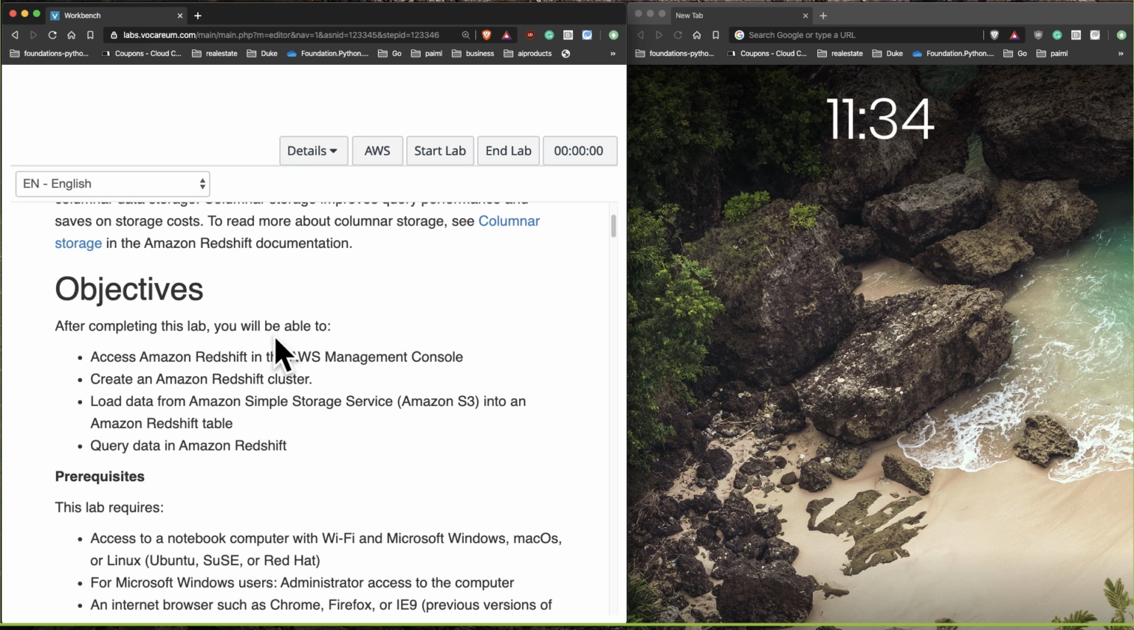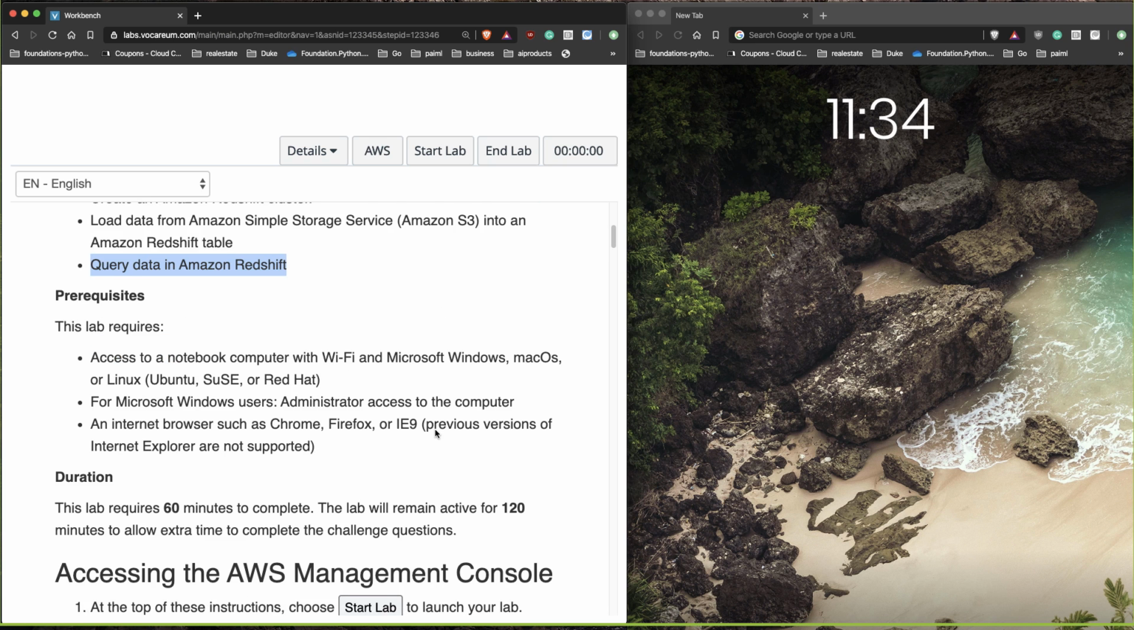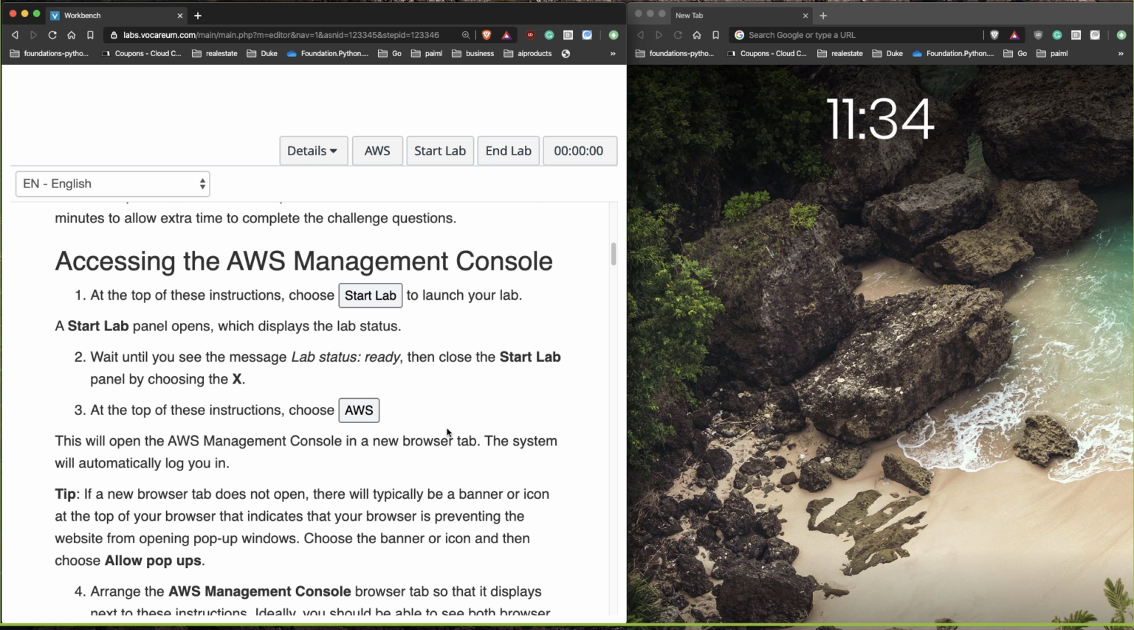So in this particular lab, we're going to spin up a Redshift cluster. We're also going to create the Redshift cluster, load data from S3, and then also learn how to query it with SQL. So really there's nothing necessarily required to launch this other than a Vocarium account. So I'm going to click on this Start Lab button here. And it takes, let's say, 2 minutes or so. And then once this spins up, we'll be able to access AWS. So just give this a second or so.